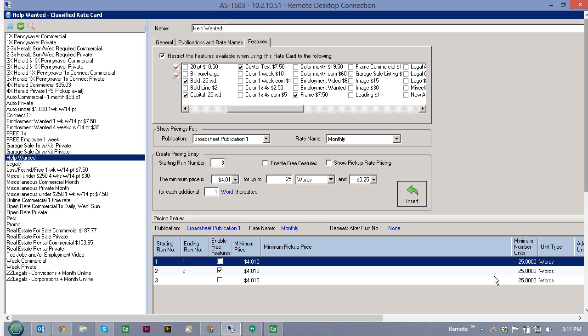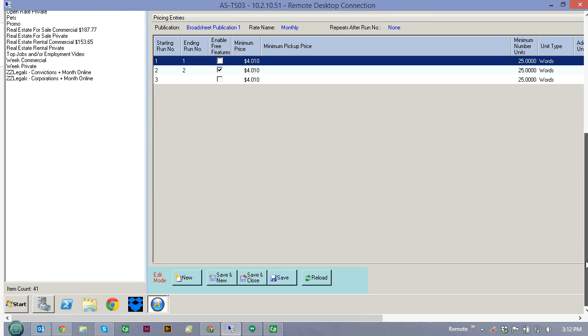So now what we have is it will charge for run number 1, not charge for run number 2, and then charge for run number 3. And then you can continue at whatever pattern you like or need thereafter. Once you have completed the feature settings for all of the publications within the rate card and all the rate names within the rate card, you'll want to make sure that you save your rate card.